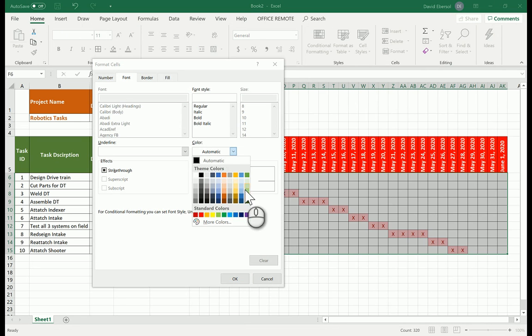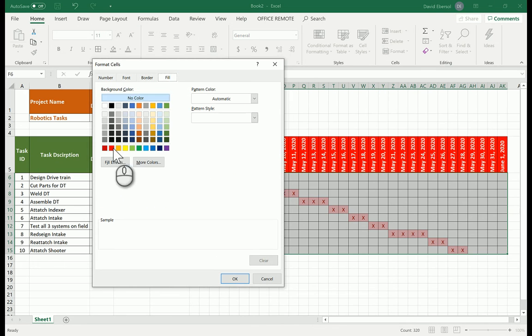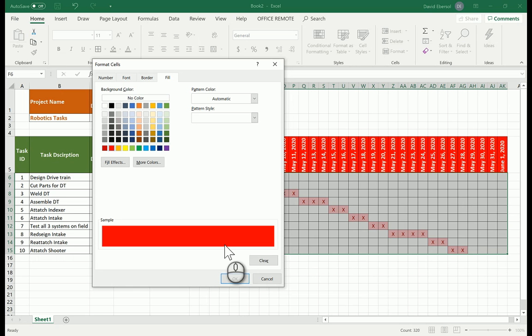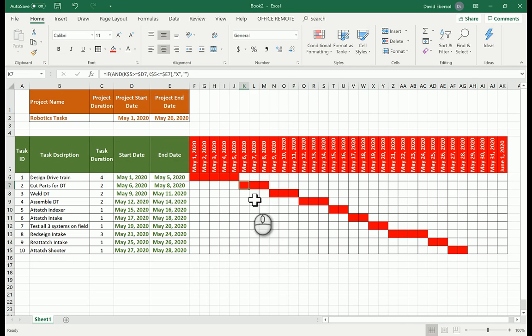So let's do a dark red. And then I'm going to pick the fill to be exactly the same, so that X is still there. If you look at it, the X is still there, but the fill is different. So they match, you can't really see them.